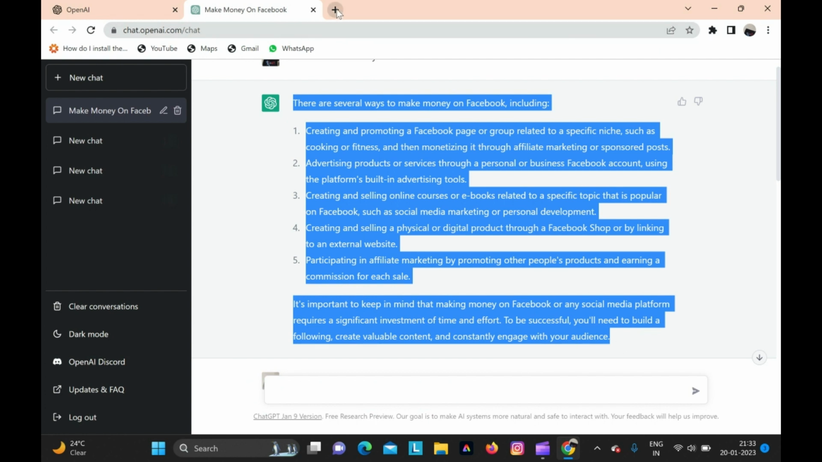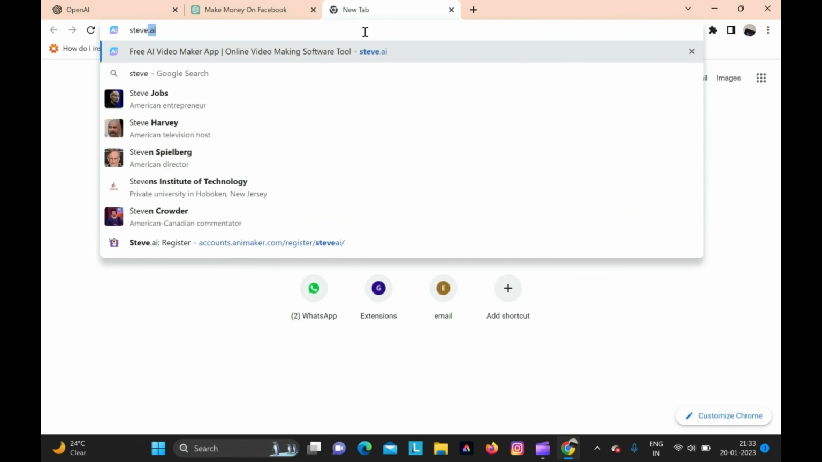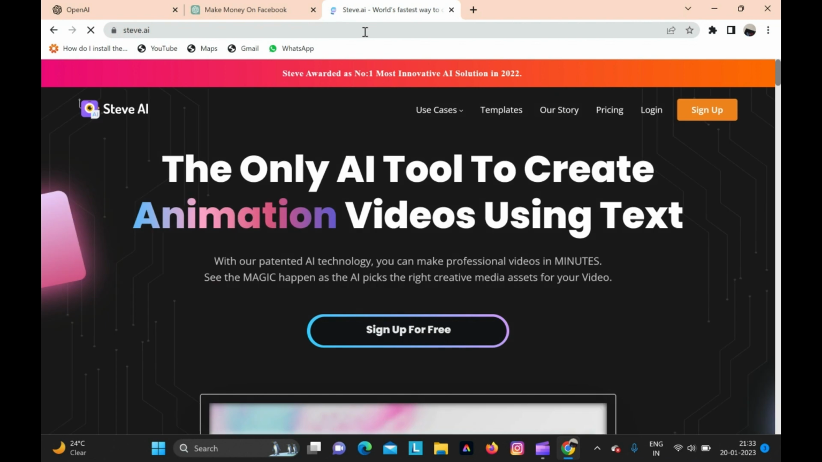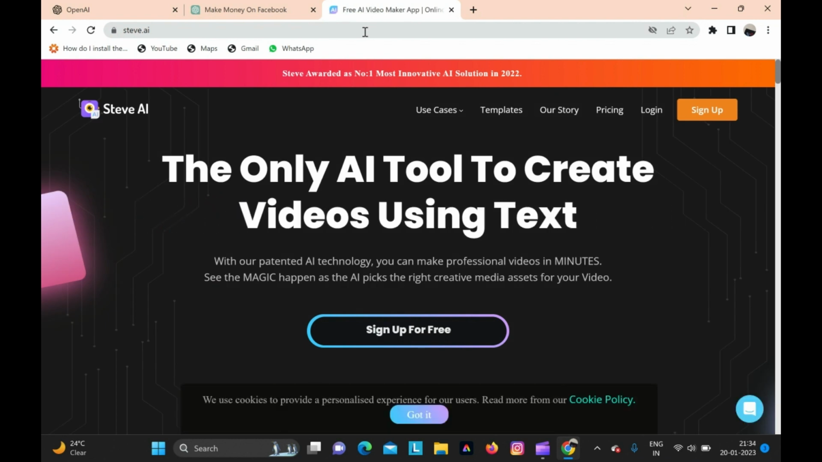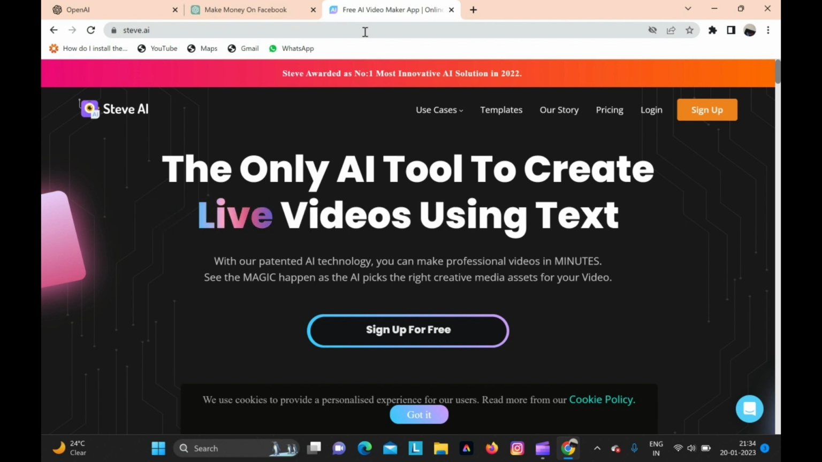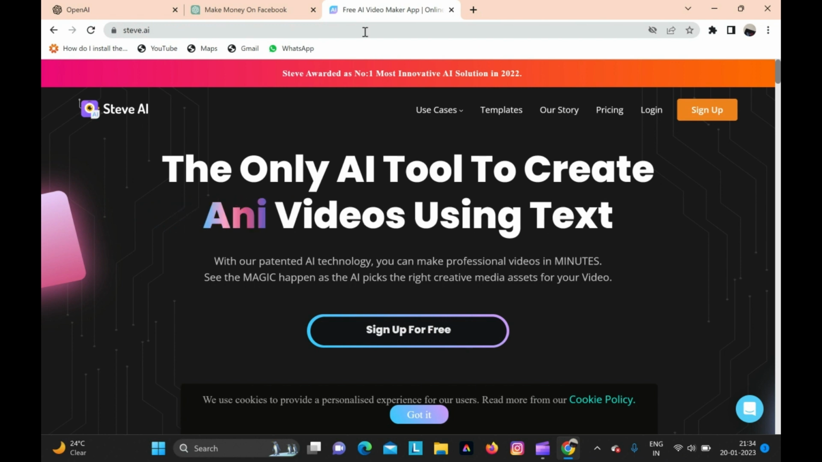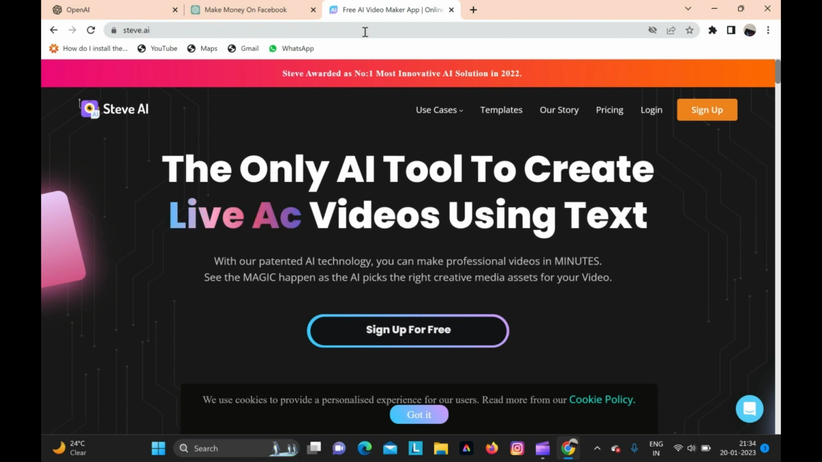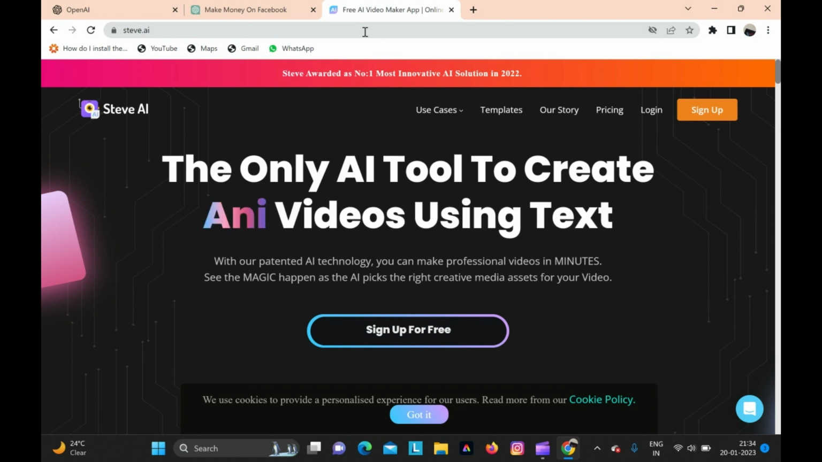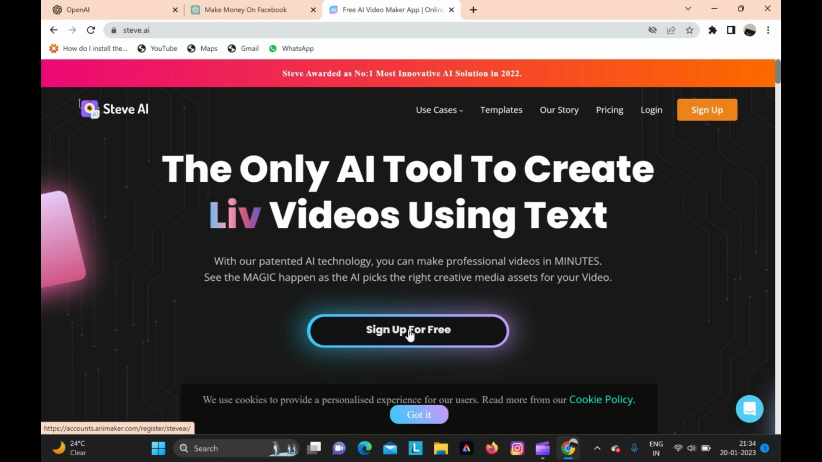Then the next step is to open a new tab and go to a site called steve.ai and enter. As you can see here, it is the only AI tool to create live animation videos using text. We already have our text. We are coming here to create a live animation video using the text that we already created from ChatGPT. Just click here, sign up for free.